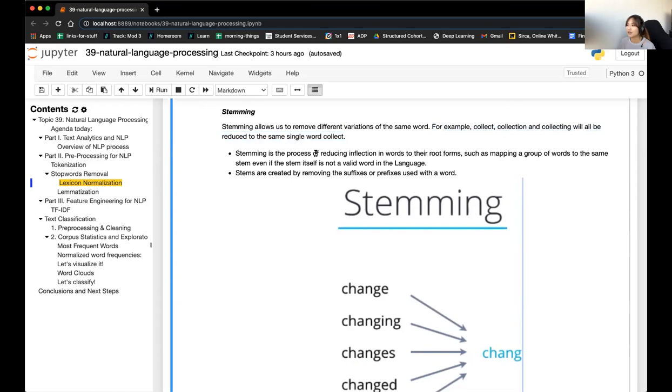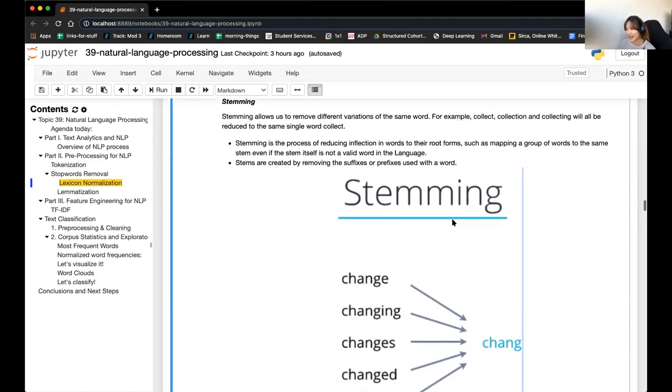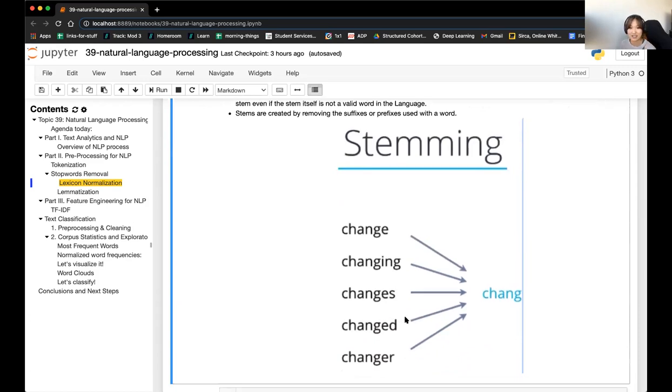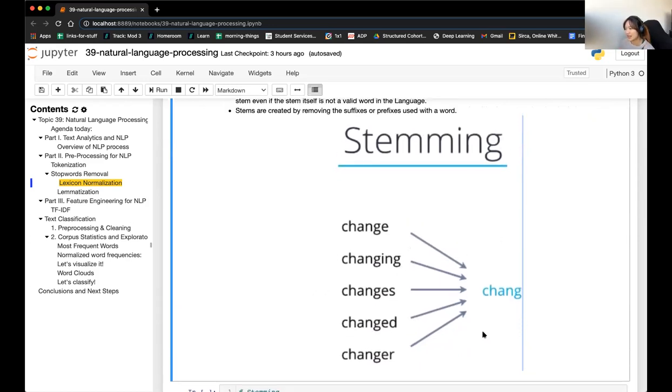Stemming reduces the inflection in words to their root forms, and it maps a group of words to the same stem, even if the stem itself is not a valid word in the language. So the way stemming works, it looks for words that end with things like -ing, -s, -ed, or -er, and just cuts those off. With this example, if you were to pass any of these through a stemmer, it would shorten the words to "chang" without the E, because it sees E as the part that can be changed into any of these.